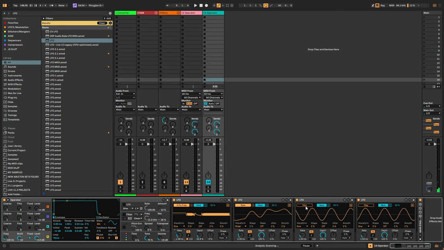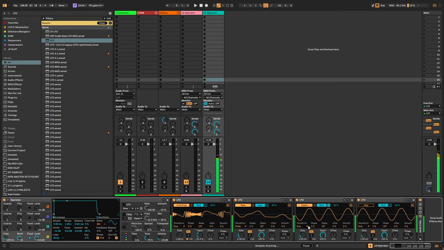And the third LFO is going to modulate the depth over here of our first LFO. And I'm going to set this to unipolar by pressing the button over here. I'm just going to turn down the amount a little bit, and I'm going to turn down the depth a little bit. And I'm going to set this one to random, so we get a stepped sample and hold like this.